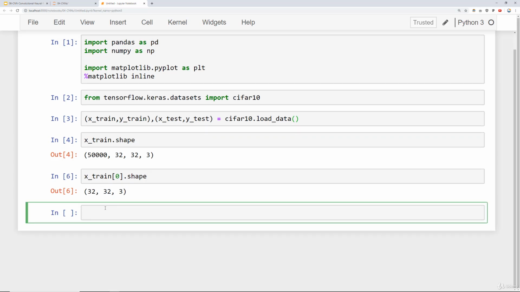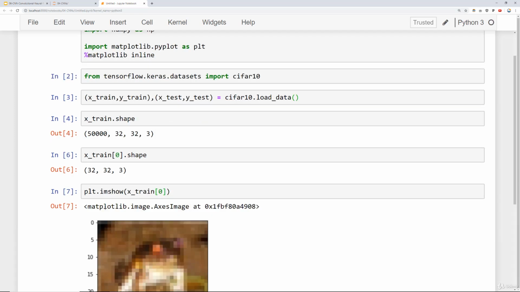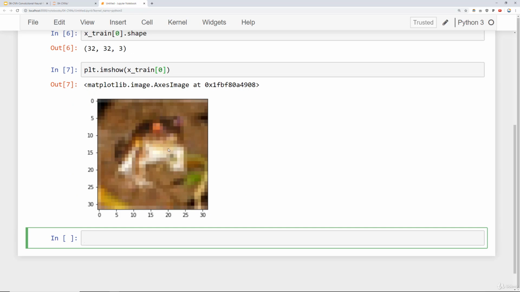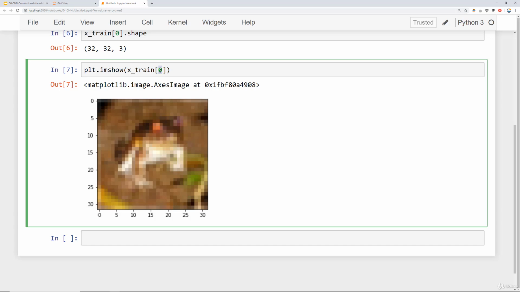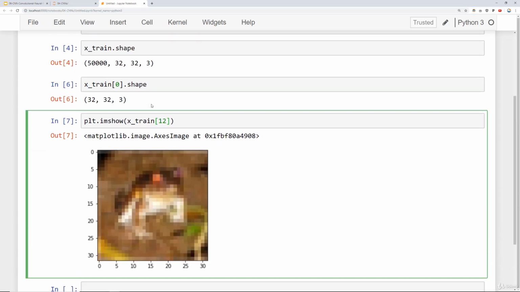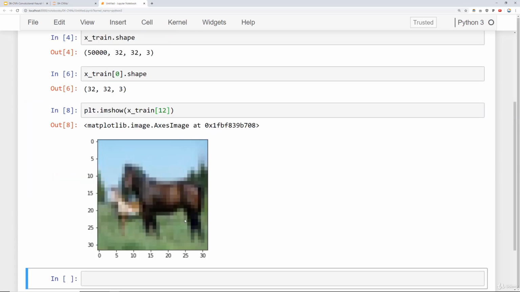Let's say plt.imshow and show you what this actual image looks like. Hopefully you can blur your vision a little bit and see that this is an image of a frog. You can pass in random numbers here within the 50,000 points to see different images. Here we can see this is an image of a horse. These are very small images. They're only 32 by 32, but there's enough information here for a human to detect what it's looking at.